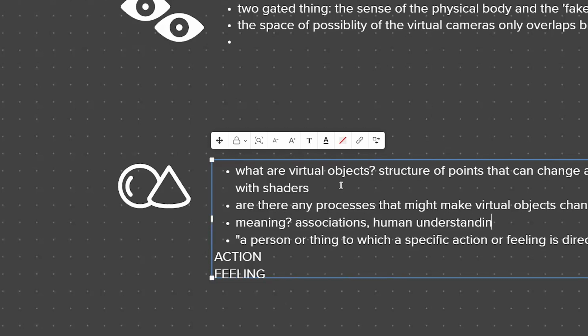A virtual object and a physical object, to me, could be the same thing if you take into consideration that if I live in the physical world, then I have affordances with physical objects. If I live in a virtual world, I have alternative affordances with virtual objects. So that's one thought.